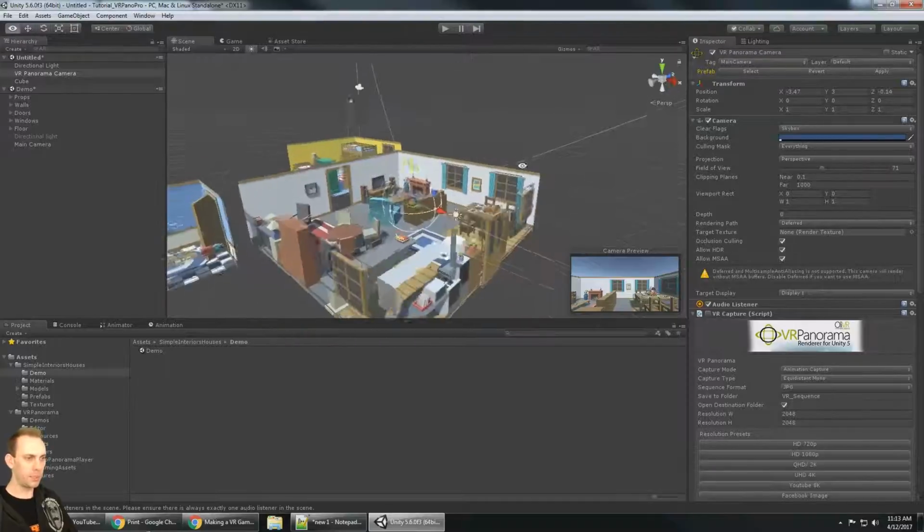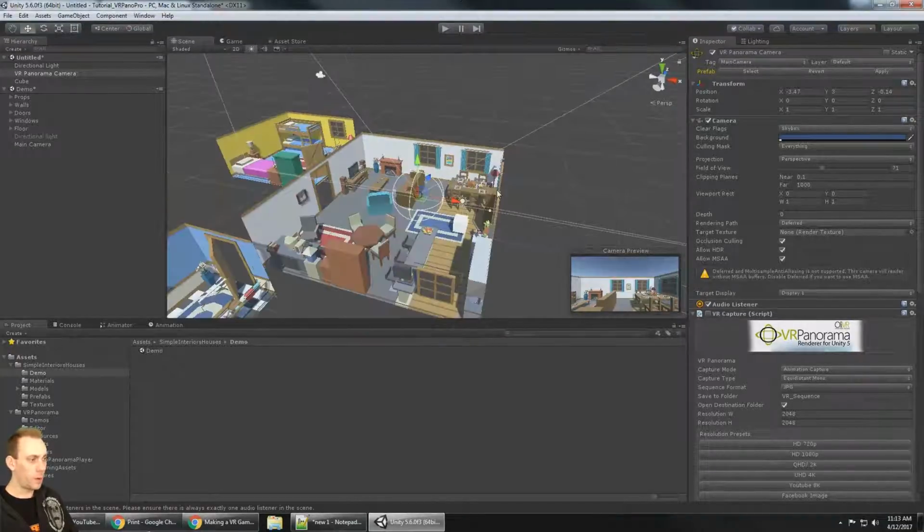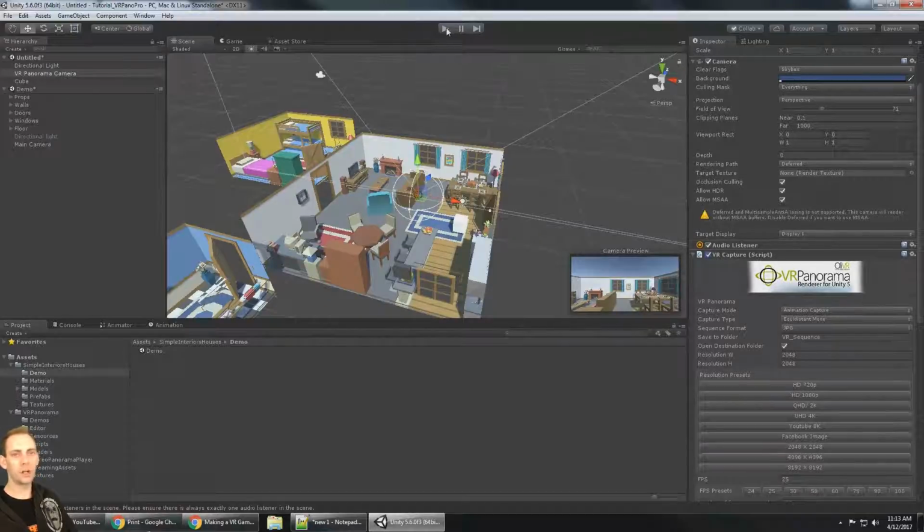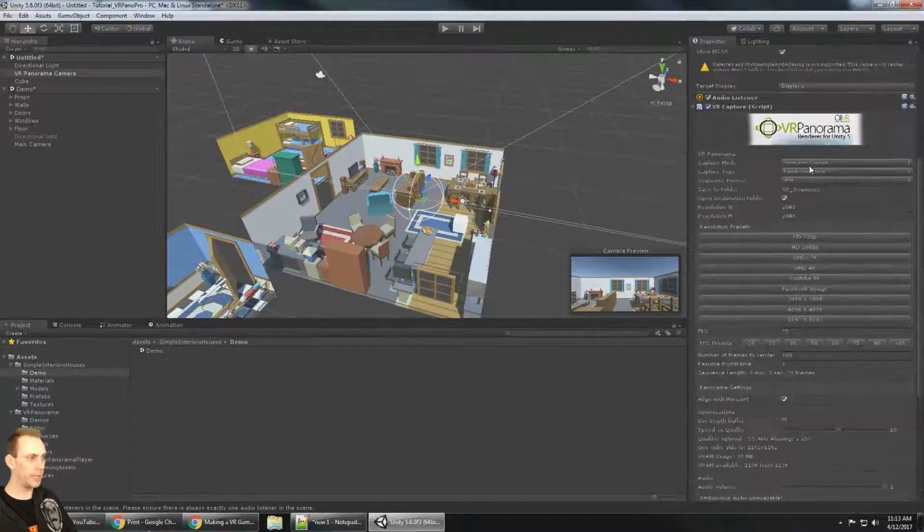Everything happening here is great. So I'm going to turn on the VR capture script. And when we press play, it's going to start capturing the video. So before we do that, let's go through the settings here.